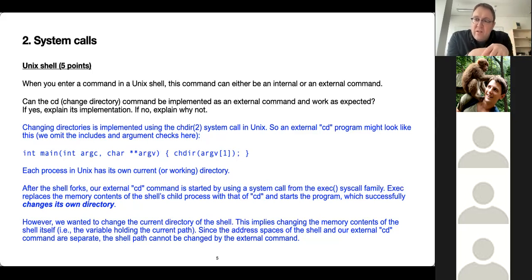And then it executes our cd external command, our hypothetical one. So essentially, there would need to be a way to pass this information back to the original shell. And there isn't, because these processes don't have any shared memory anymore. So this external cd command can change a directory, but it cannot change the directory of the shell that called it. So that's exactly the problem here. So it doesn't work.